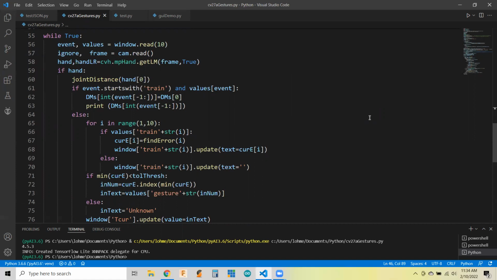And this just takes care of it. Like I say, we're looking for an event that starts with train. So the train is the checkboxes. So when you click it and the check mark comes on, this means that the value is true of that. So if the check mark comes on, then we're going to go ahead and move the current hand position to one of the other ones so that we can save it.